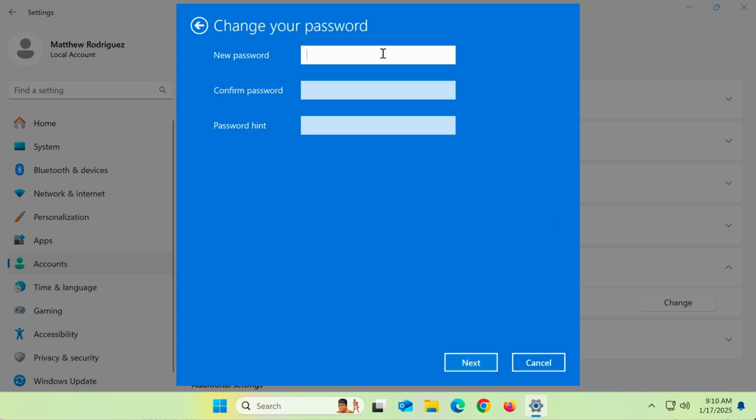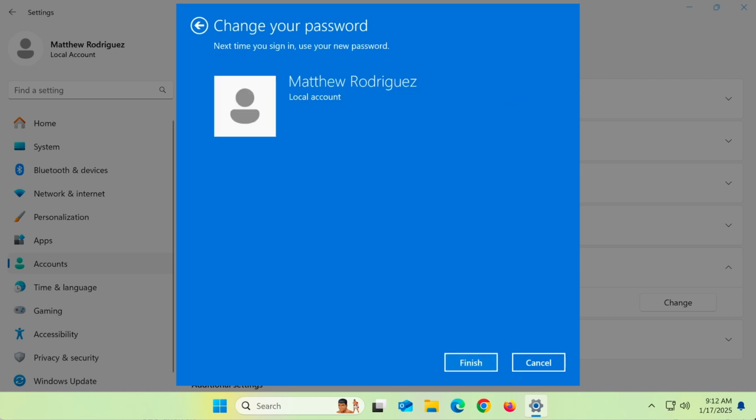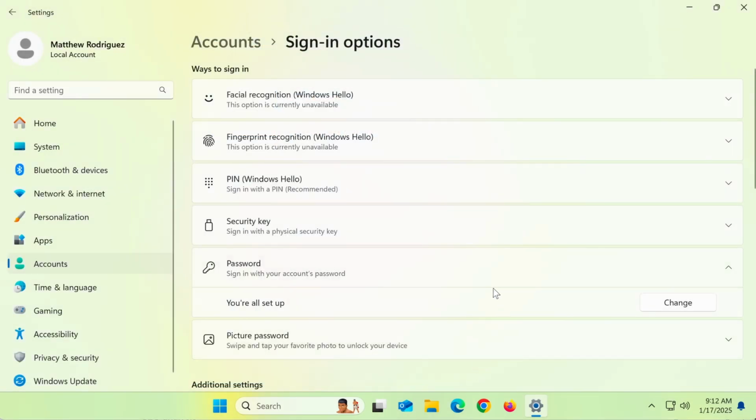Now, you'll be prompted to create a new password. Enter your new password, confirm it by typing it again, and optionally, you can add a password hint to help you remember it. When you're done, click Next. Once you see the confirmation that your password has been changed, click Finish. Your new password is now active, and you'll use it the next time you log into your laptop.